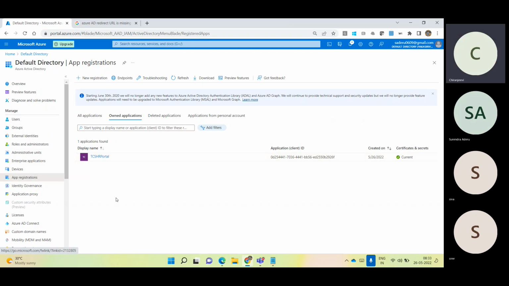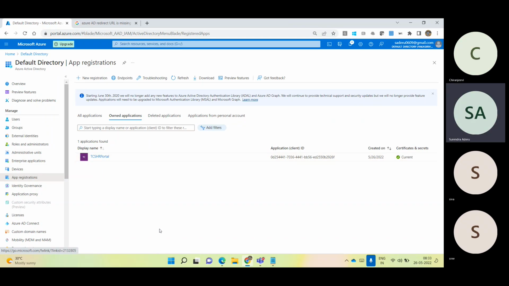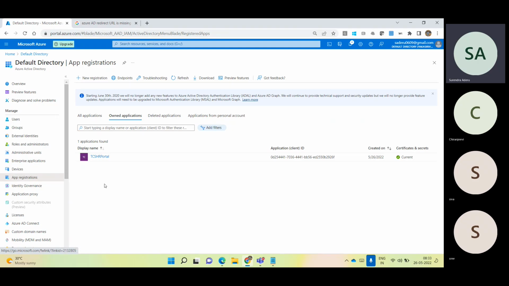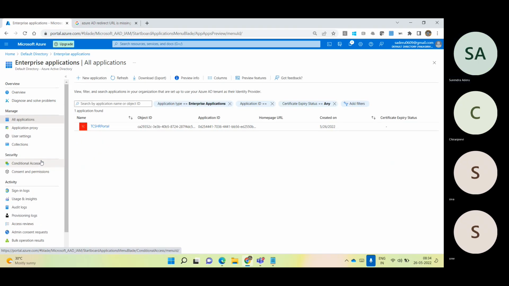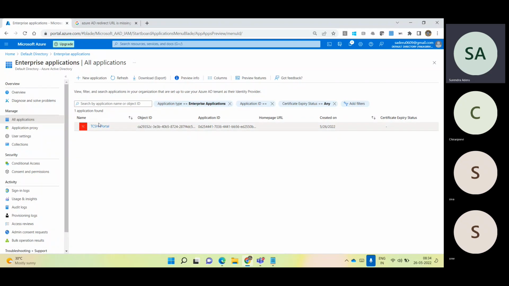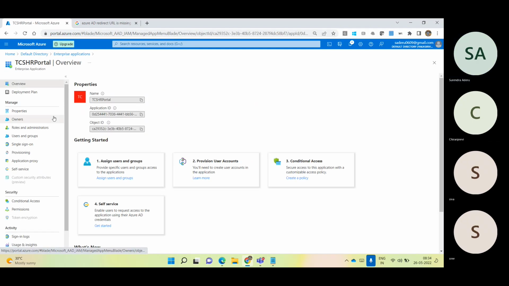As I mentioned, in most scenarios this app registration is meant for an in-house application developed by your company. There is an option called enterprise applications. Whatever I create in app registrations will be listed in enterprise applications. Why is it listed there? Because you can restrict the users.